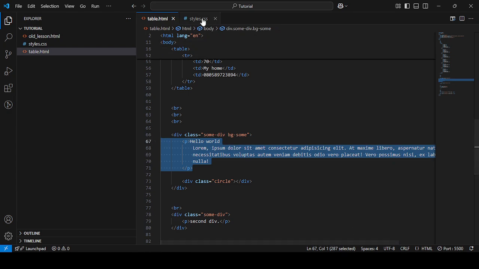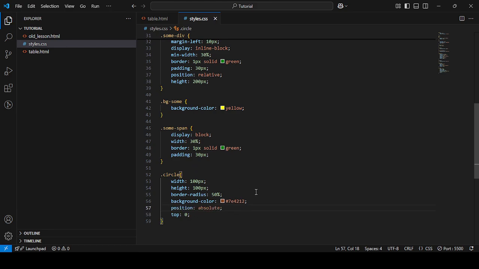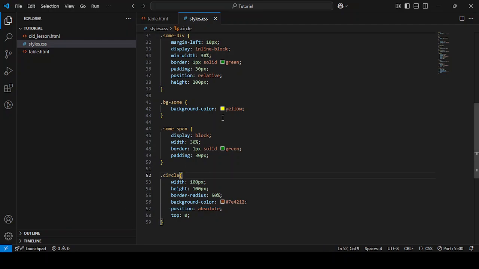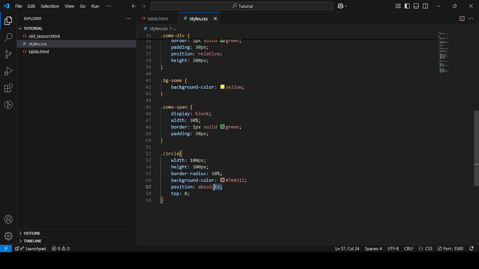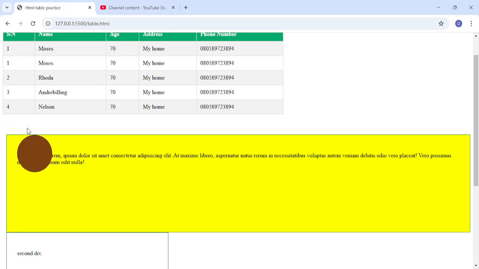But the moment I come here and I add position absolute, that means regardless of whatever the content of the parent container is, remember the parent container is the one having the class some div here, regardless of what is there, the position is absolute. So the position is absolute, and when something is absolute, it is like the boss, the one that should be at the top, right? So that is why it is now like that.